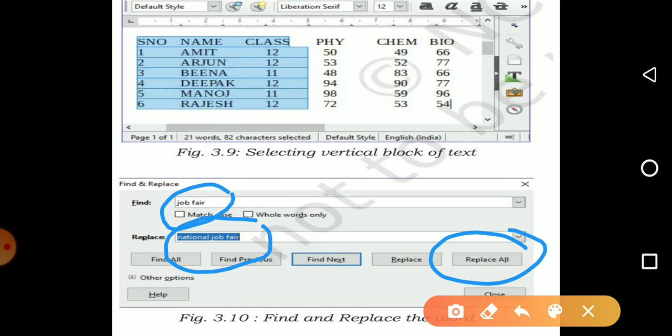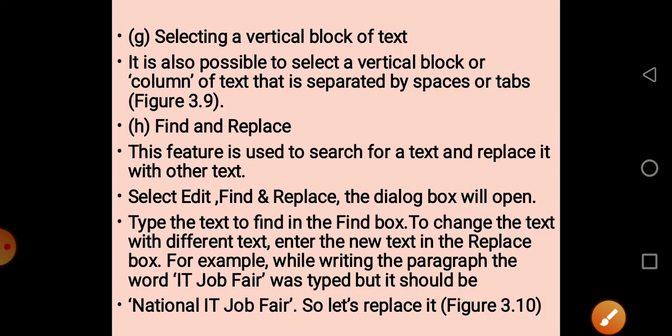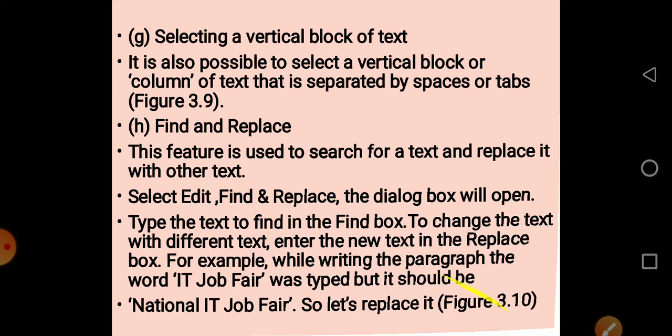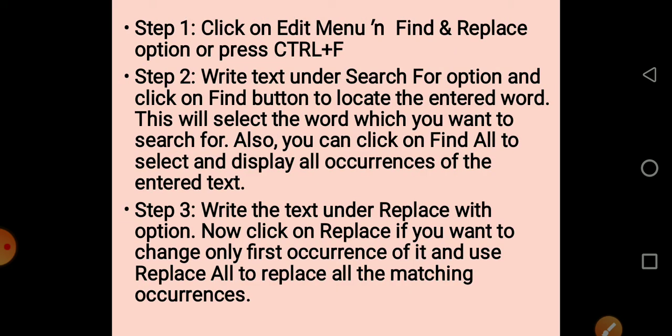Understood, students? So this is what is explained in find and replace. You can find a text and replace it with any text. So the steps to find and replace are given here. Go through it.